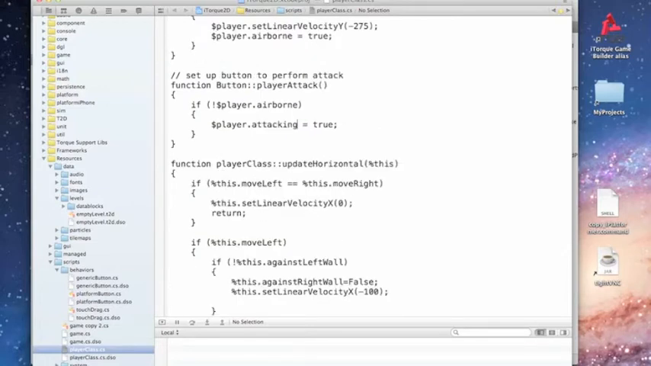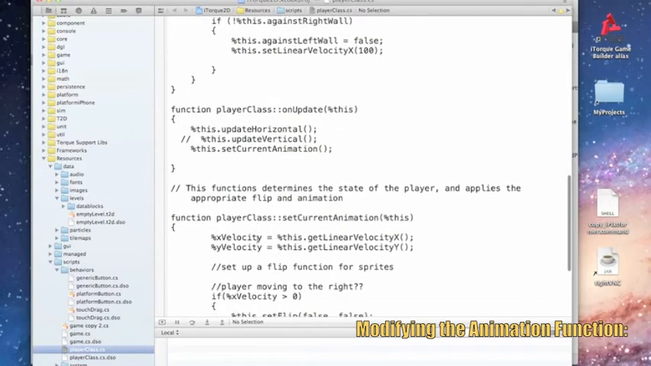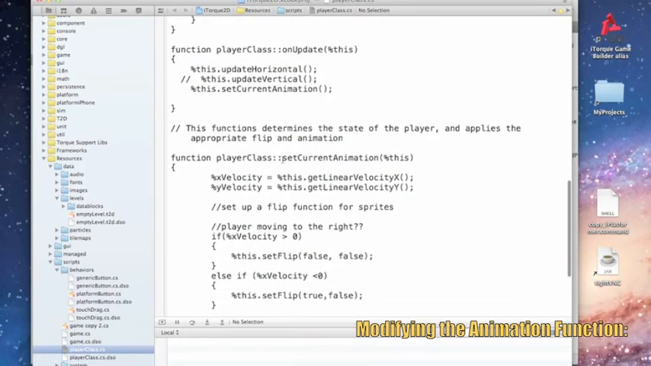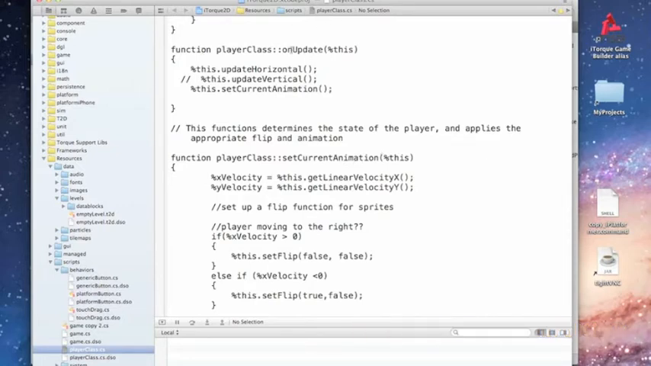Now that the button's wired up to the function, we need to update our animation loop to account for that. So let's go ahead and take a look at our animation loop, which is set current animation, which happens on the update of the player class. And it's actually the second thing that happens. We update our horizontal movement first, and then we set our animation.